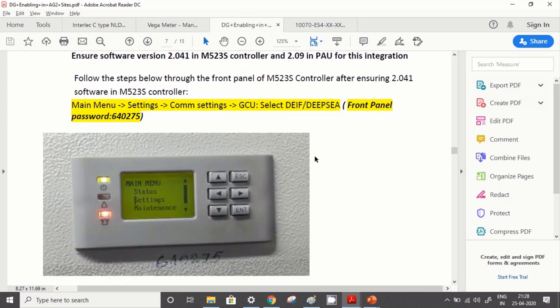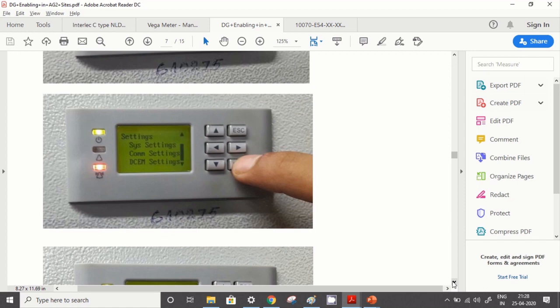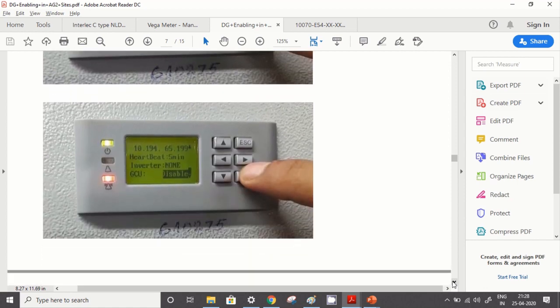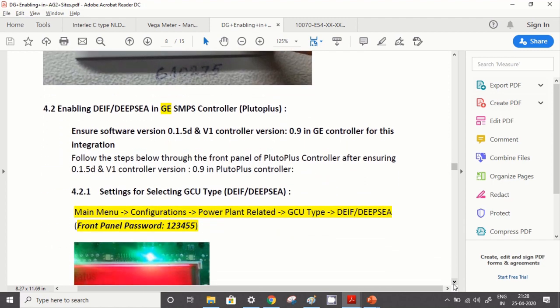If I am having a DEF controller, I will select DEF. If I am having a deep C controller, I will select deep C. Once you enter the password, you can configure this, and finally you have to save this setting and come out. This GCU is disabled, so first of all you have to enable it. Once you change it, you will see the name of the controller here, DEF. So you have to select this, enable it, and it is done. This is a very simple procedure for the immersion or Virtue make SMPS.